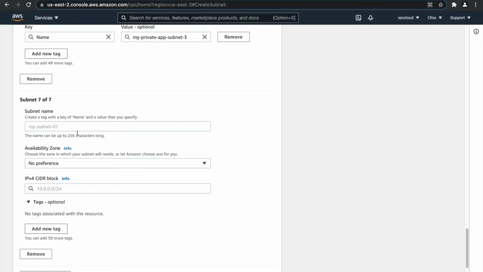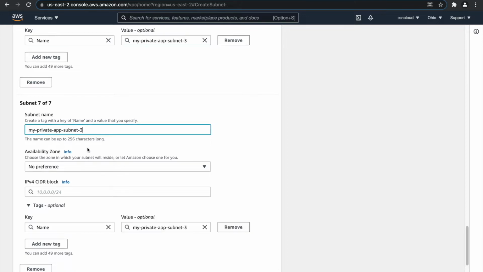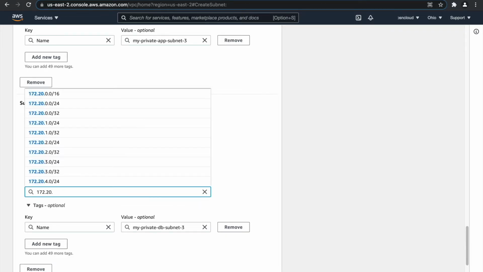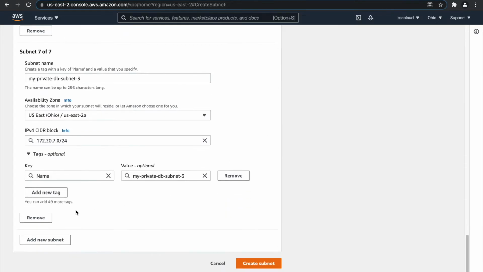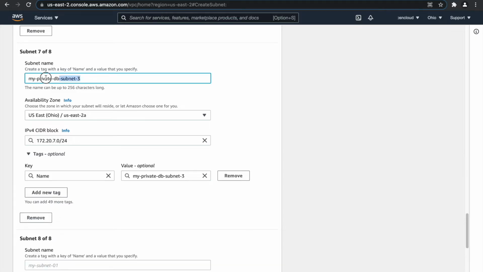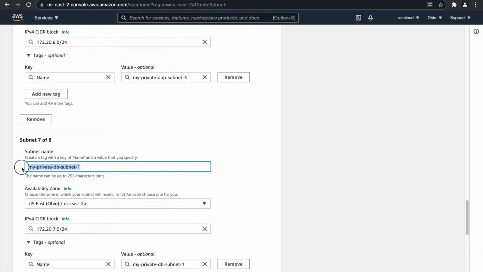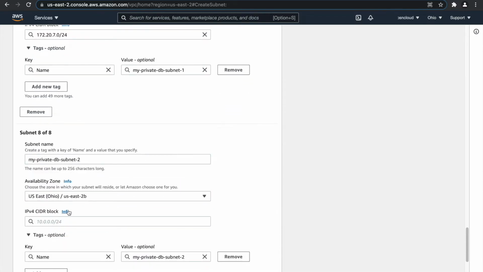Now let's move to the last tier, that is the DB tier. Let's put the naming convention as my private DB subnet 1. We'll select the availability zone as 2A. The CIDR range would be 172.27.0.0/24. Let's create the second DB subnet, my private DB subnet 2.